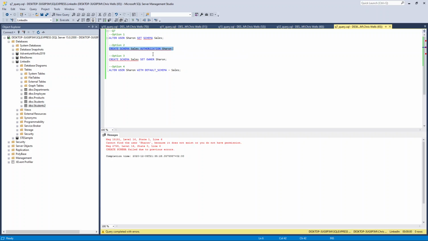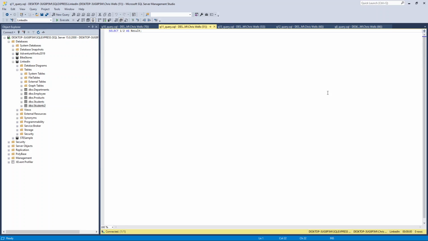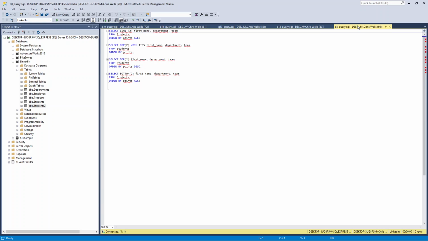But otherwise this one would be correct, because alter just alters tables, create needs to create them. Okay, so I know that that one I got incorrect. Then question 8, I also got incorrect. It said, which query shows the first name, department and team of all students with the 2 lowest points? I chose the one that said this descending order.